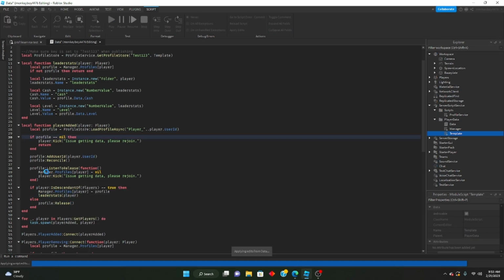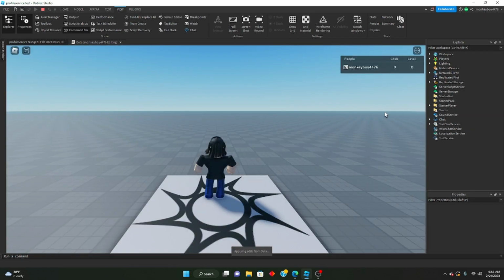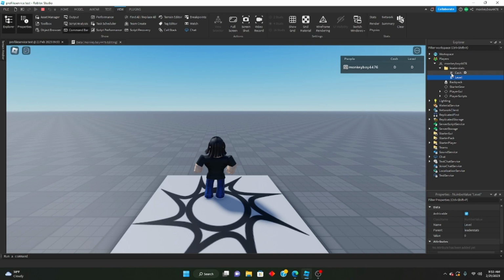You have to send over the player. There you go. So now you can see we have cash and level. And you can see if we go to players, leader stats, cash, level, but changing these values isn't going to save it in that profile store.